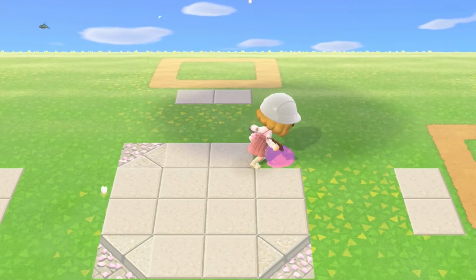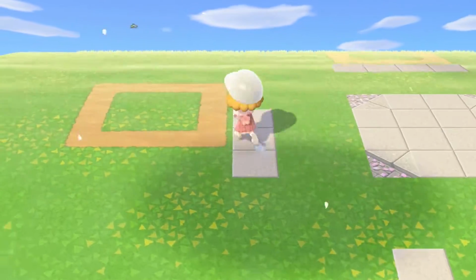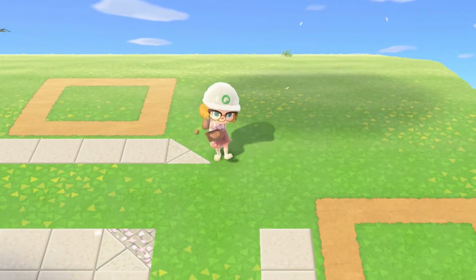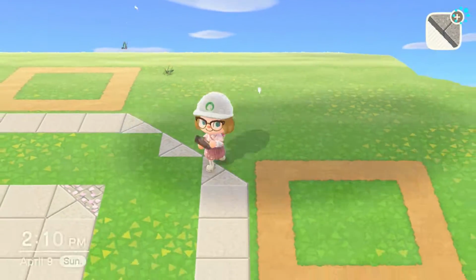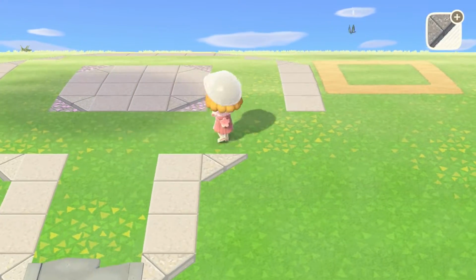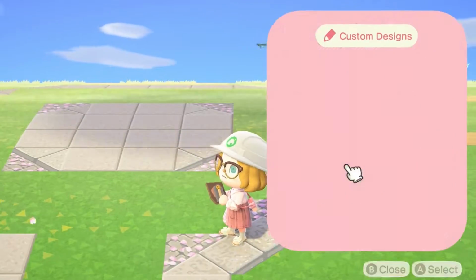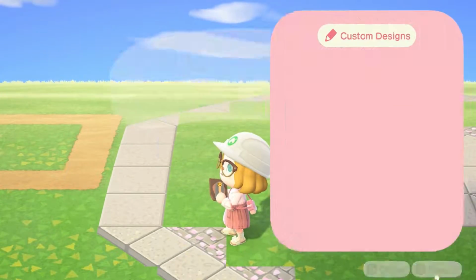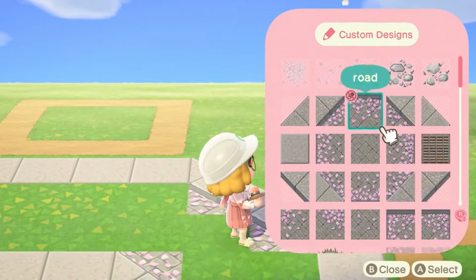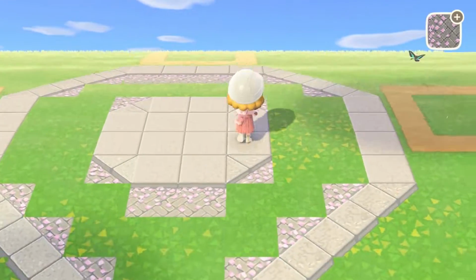Then I just go in and I start laying down the different diagonals. I like to start with the pieces that have both the sidewalk and the road along the perimeter. And then I go in and I fill in some of those diagonal pieces around the middle part and down the walkway. And I continue to add in the correlating edge pieces where they're supposed to go.